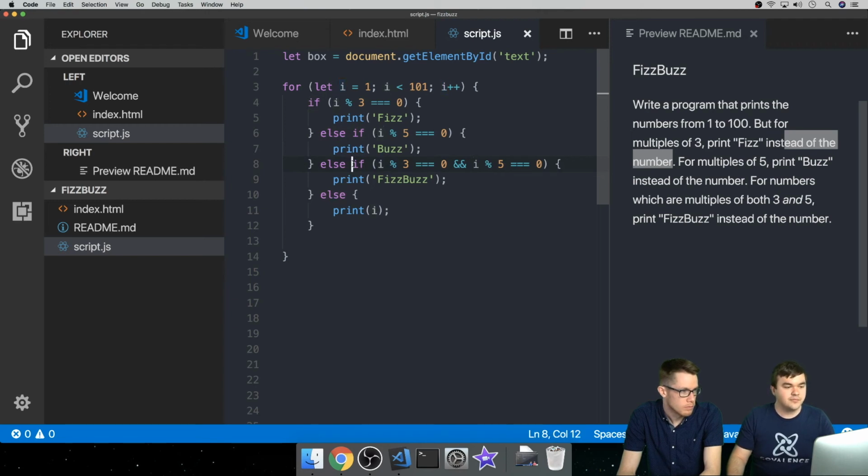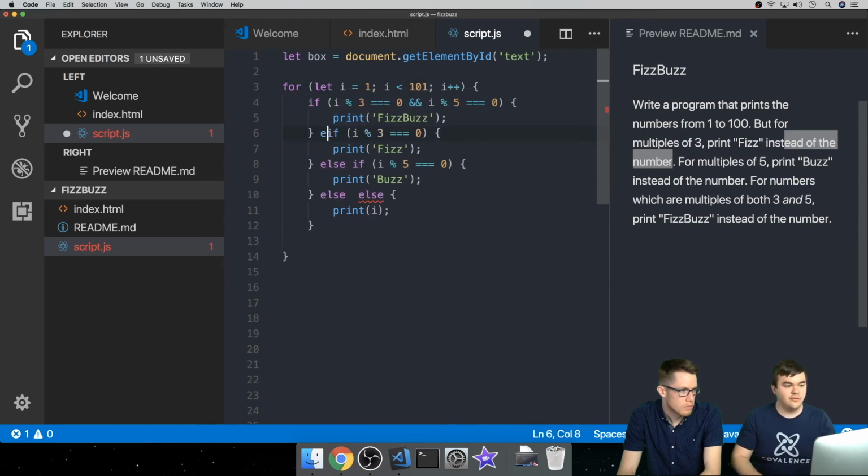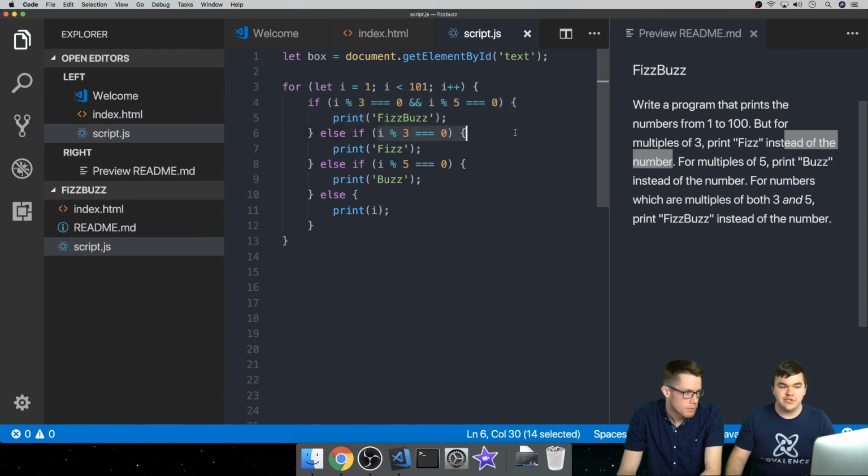So what I'm going to do is cut this if statement and put it up at the top. And then I will turn this into an else if statement. Got to clean this up a little bit. So now what we have is, first we say, if it's divisible by both 3 and 5, print FizzBuzz. Otherwise, if it's just divisible by 3, print Fizz. Otherwise, if it's just divisible by 5, print Buzz. And finally, for all other cases, let's just fall back to the default and print the number.